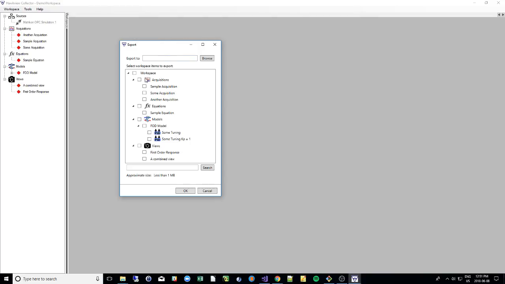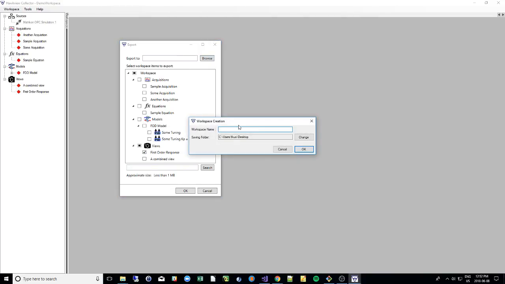So if I want to export, first off, it's very straightforward. I just select the items I want. And you can see you can export the tunings without the models. It works fine. You can just take everything if you'd like. I'll grab just a view and I'll export to create a new workspace, export workspace.